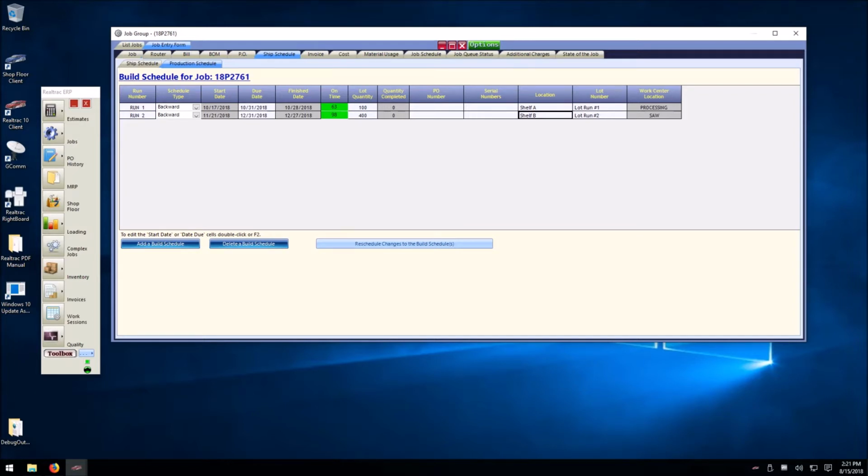Each production run can be set up with its own set of serial numbers, and when parts are finished on the job, each production run can have its own inventory location and lot details set. Each part finished on my initial run will be shelved in Shelf A, while all the parts finished on my second run are going to be shelved in Shelf B. Let's take a look at our schedules for the production runs.